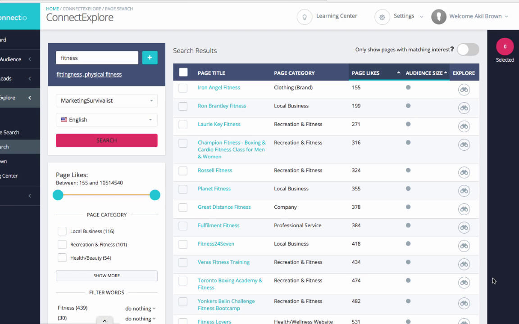Alright, so it's finished loading, and these are some of the pages or the results you can see when you search fitness. Again, you could use any search term, any keyword that you want. So any niche you're going after, think about the keyword that you want and type it in there. So as you can see here, it shows you the page title, page category, page likes, and number of audience size, and this is basically pages who like.